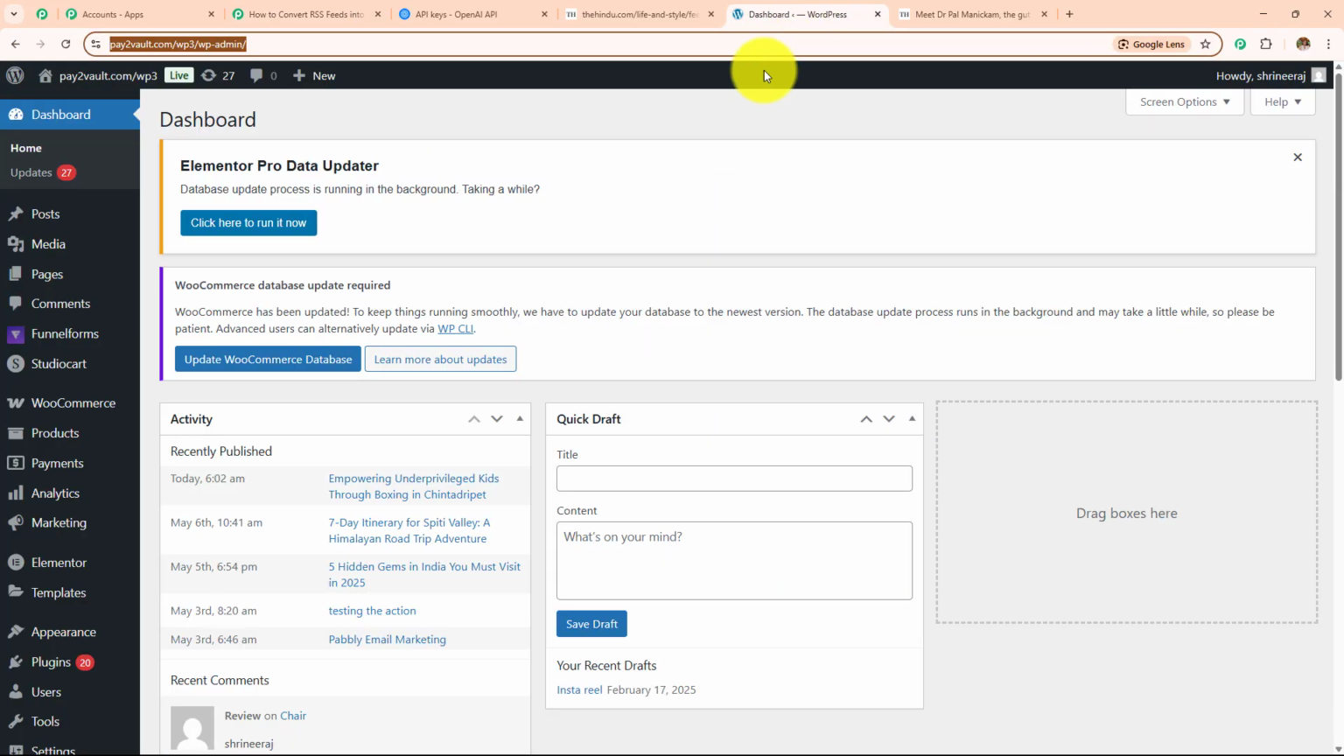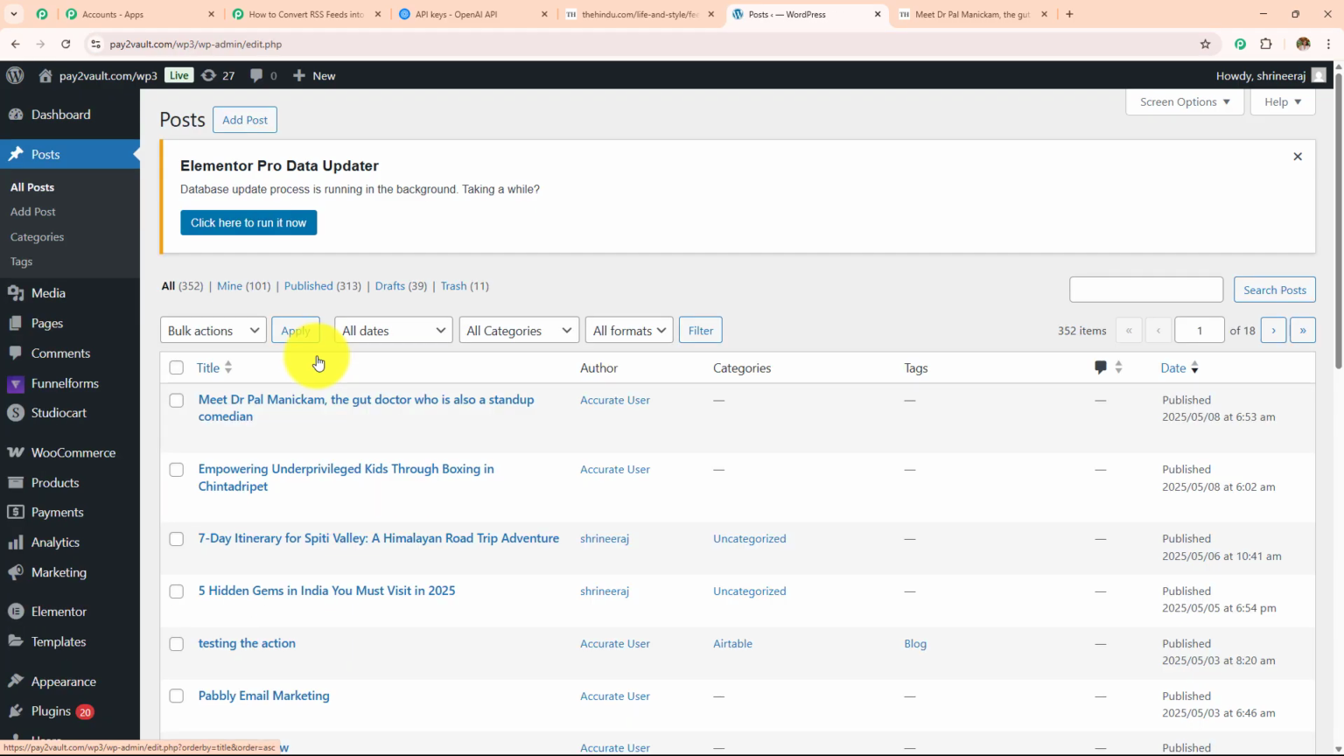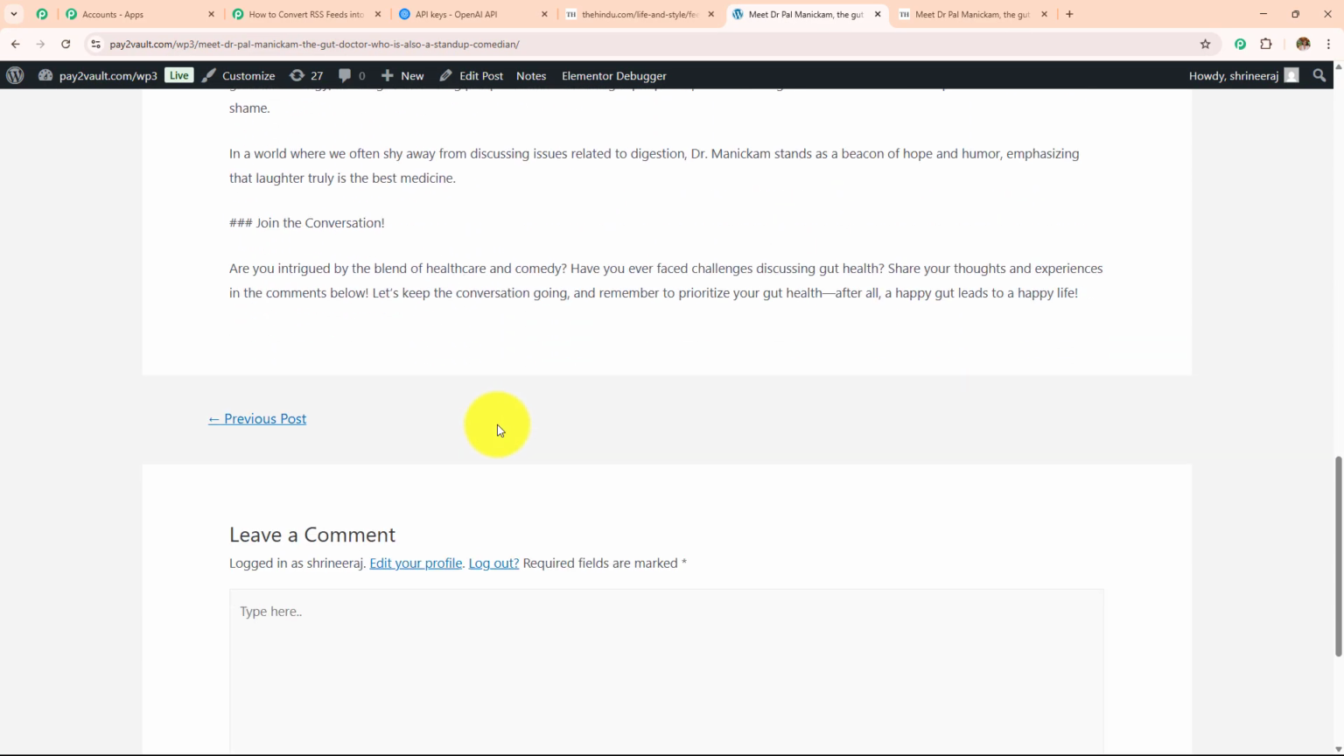I'm going to open my WordPress, and on the left hand side where I can see all these options, I'm going to click on this post and then click on this all posts. And here you can see that we have created this post, me, Dr. Pal Manikam, the gut doctor who is also a stand-up comedian. I'm going to click on this view, and here this is the post which we have created.